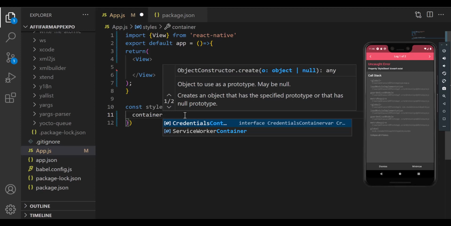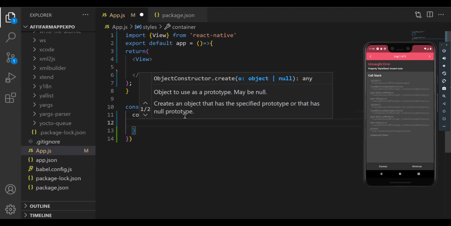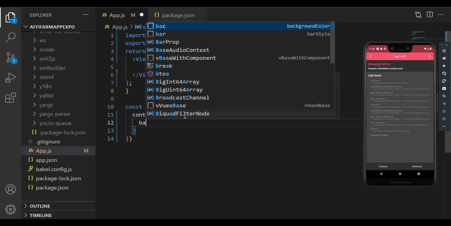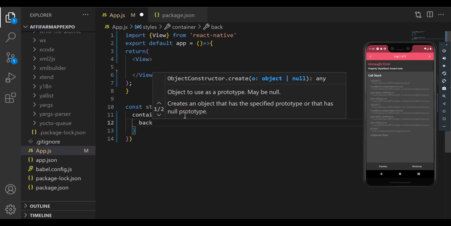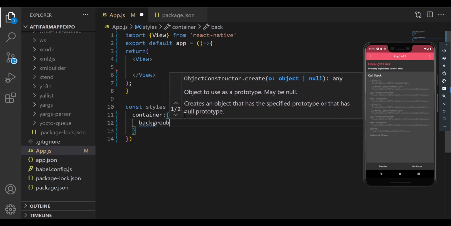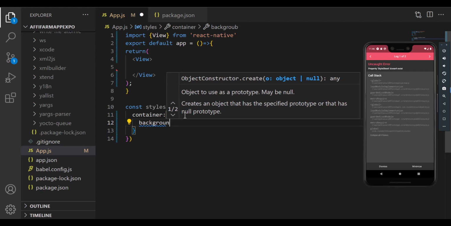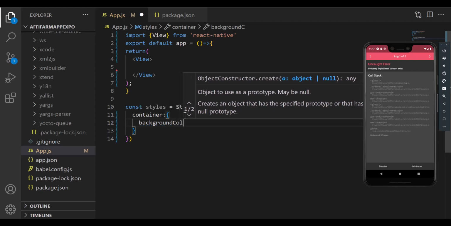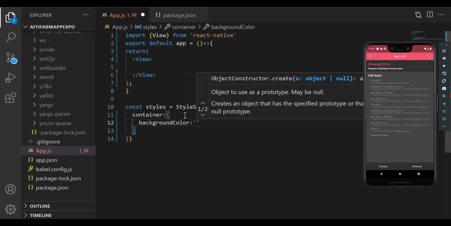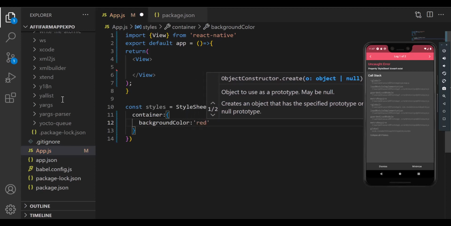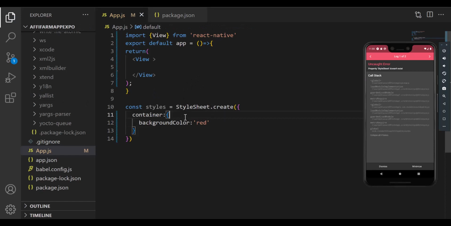So it's going to be container, and then it will have something. For example, I'm going to have background color, which will be, let's say, red. So before we use this, what we can do, we're going to first learn about inline styling. I use it many times.